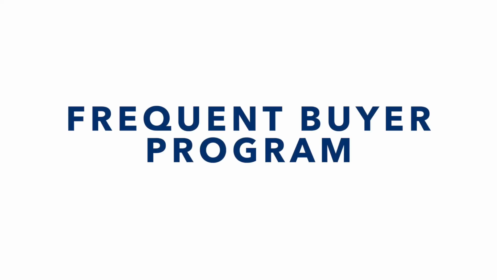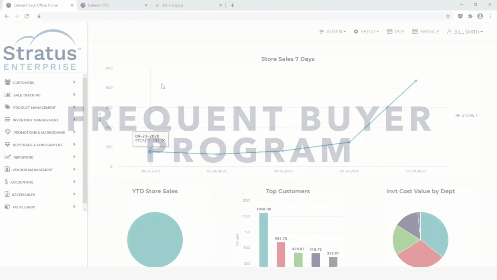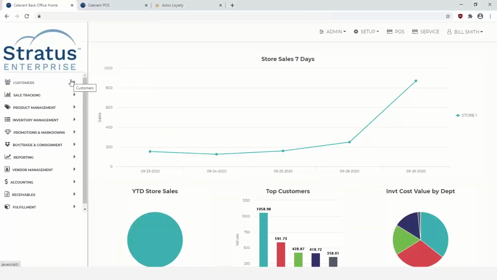But in today's video, we wanted to take a few minutes and show you just a handful of the newest features that are now made available in Stratus Enterprise 266. In Stratus, we're first going to look at the frequent buyer program. What you're looking at here is the back office master menu.